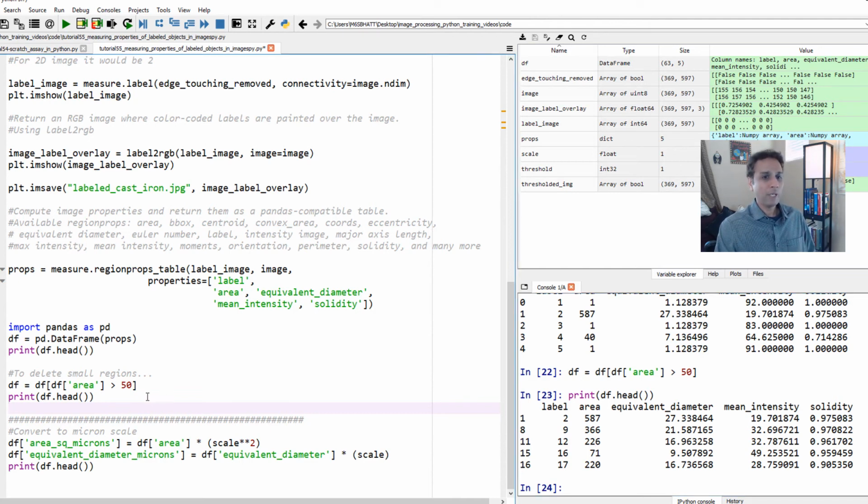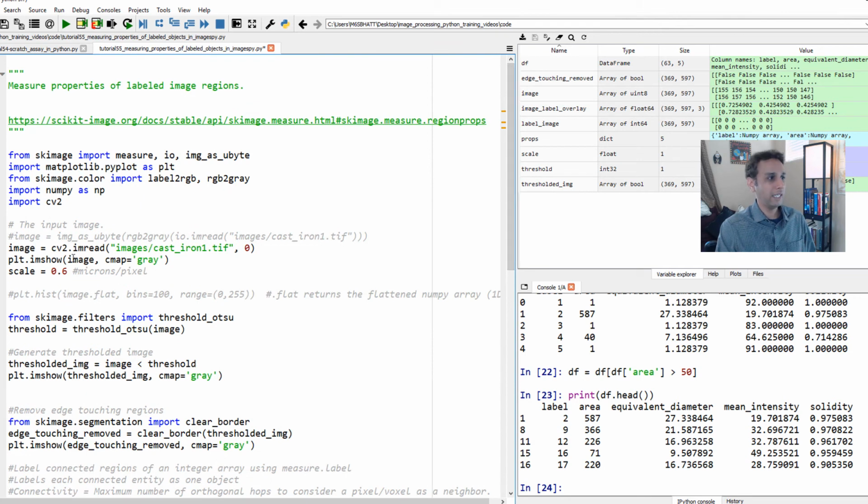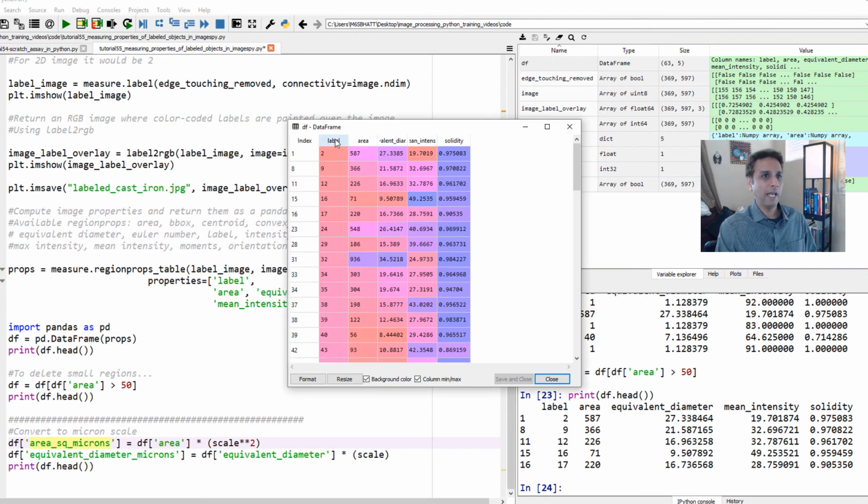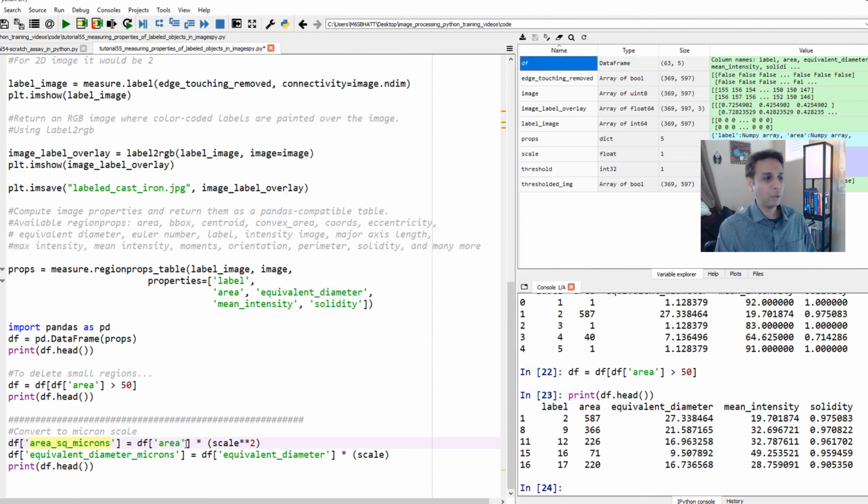So, so far we have all of these values in pixels, right? Remember, initially we set that our scale is 0.6 microns per pixel. We haven't done anything with it. So now let's do something about it. I mean, this is the data frame I have, and I have these columns, label, area, and all of these. Instead of updating these values, I'm going to add new columns where I'm going to save data in square microns. So here is a quick example.